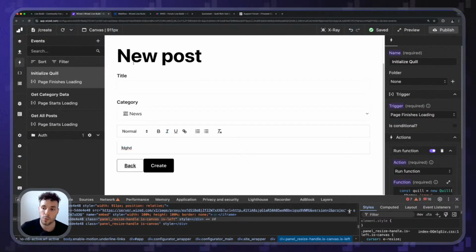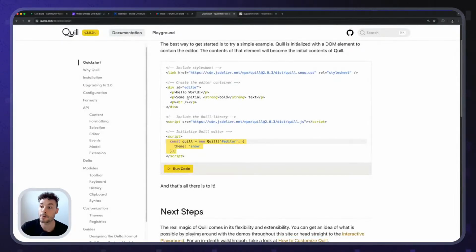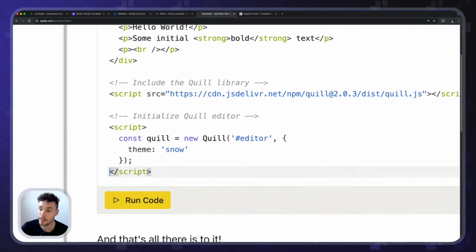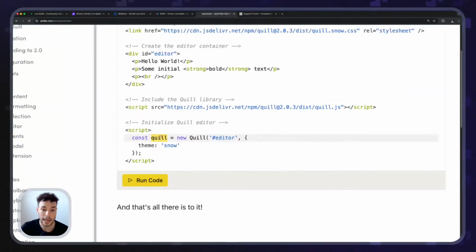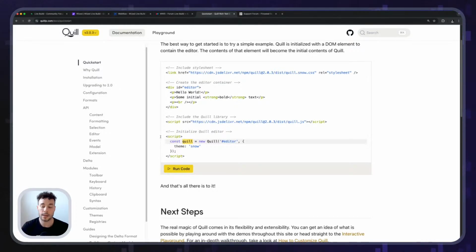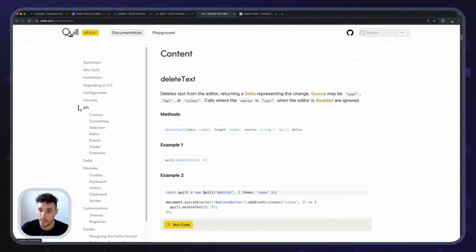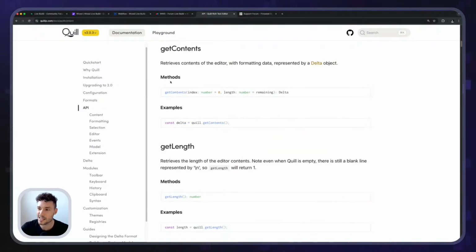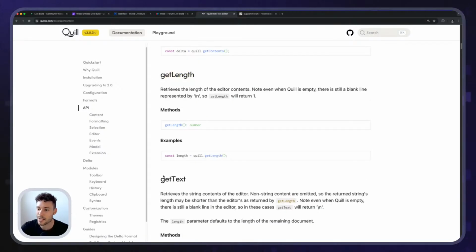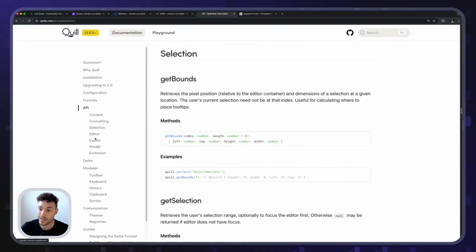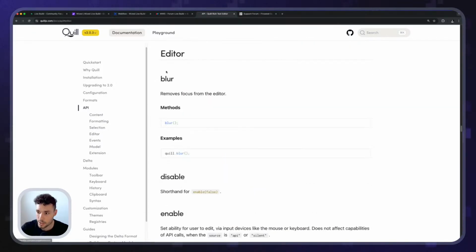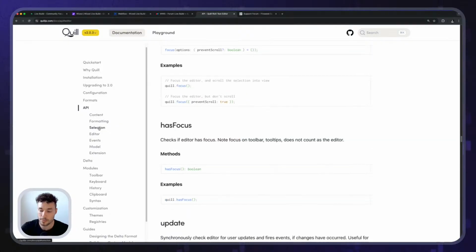Great. So the way that we interact with Quill is using the API. If you check this, when we initialize Quill, it returns an instance. And this instance has a bunch of methods that we can use to get the data from it, or populate data into the editor, or to modify things, etc. So here, as you can see, there's API for the content, deleting the text, getting the content, getting the length of it, getting the text. We can also format things. Nice. We can format a line. We can select things. We can change how the editor is behaving, etc. It's pretty extensive.